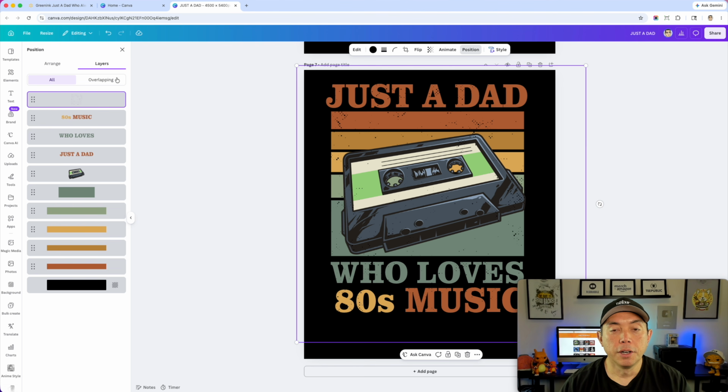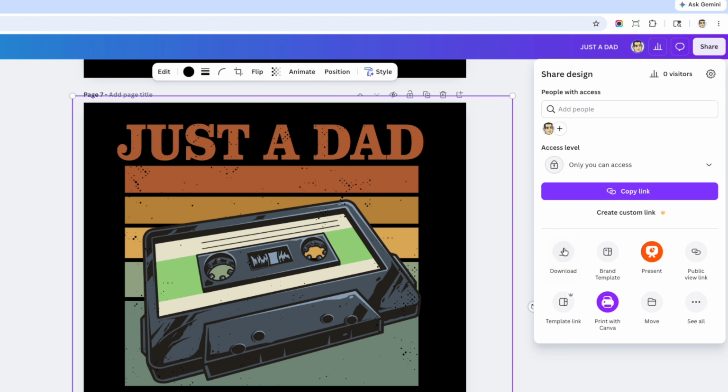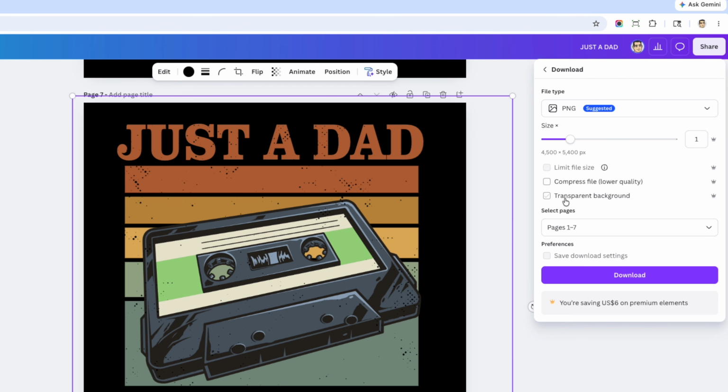Okay, so next step, let's say this is the one we want to do with the distressed texture. What we want to do is hit share, come in here, download. We don't do the transparent background.